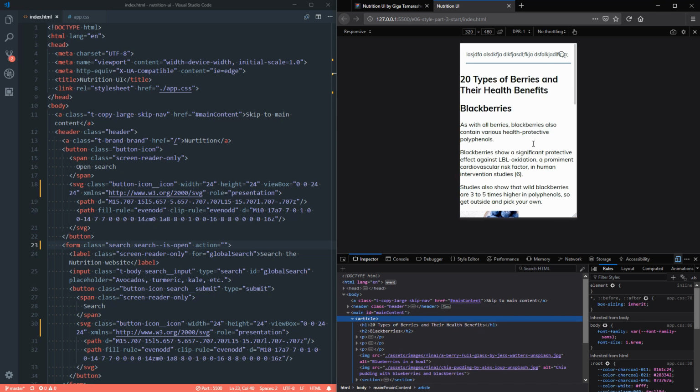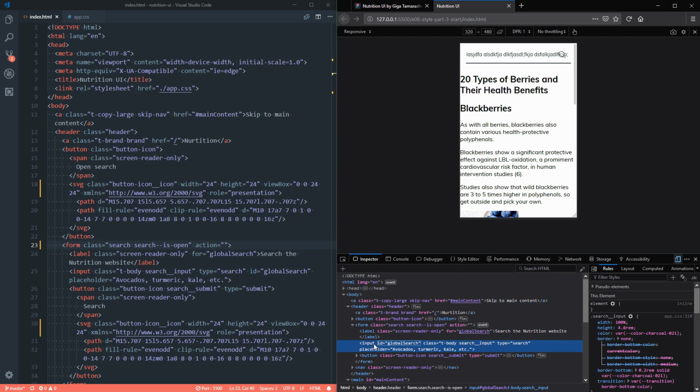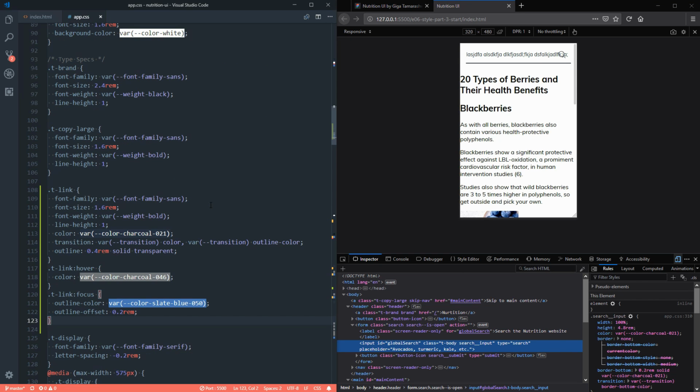And that's because our search icon is positioned absolutely to the right of this input, and the input spans the full width. So a quick fix for this is to add some right padding to the input itself, and that'll make sure that the search text is never obscured by the search submit button. In our app.css, let's find our search input class.